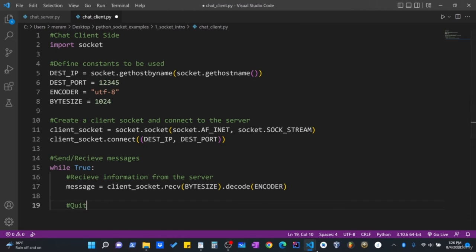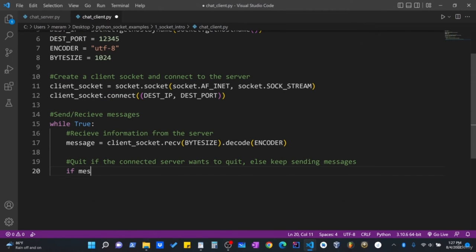We'll say quit if the connected server wants to quit, else keep sending messages. So we'll come down here and check the value of message. If message is equal to the string quit, then what are we going to do? Well, we said we should send a quit flag back to the server to verify that we're going to start the quitting process. So we'll say client socket.send. And what are we going to send? We're going to send the quit flag right back, and we're going to encode this using our encoder so that we can send it through our socket here.